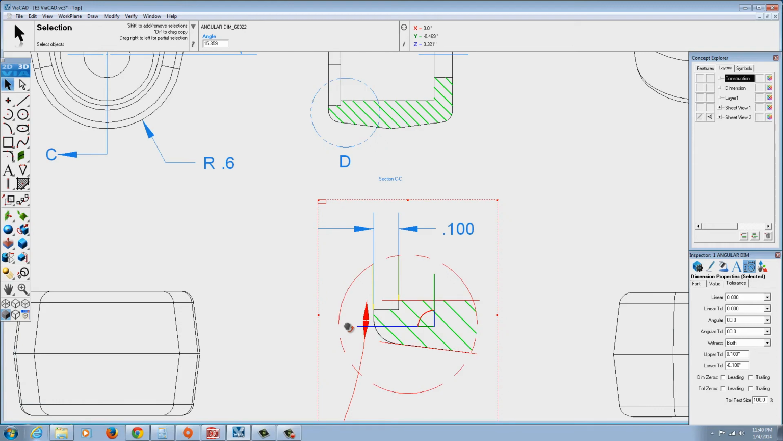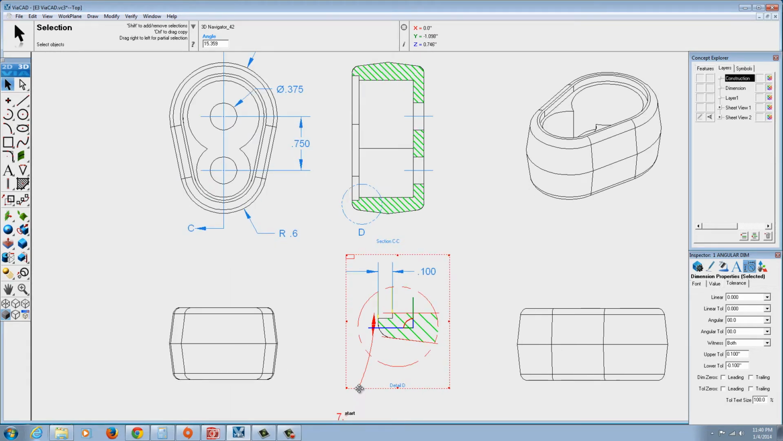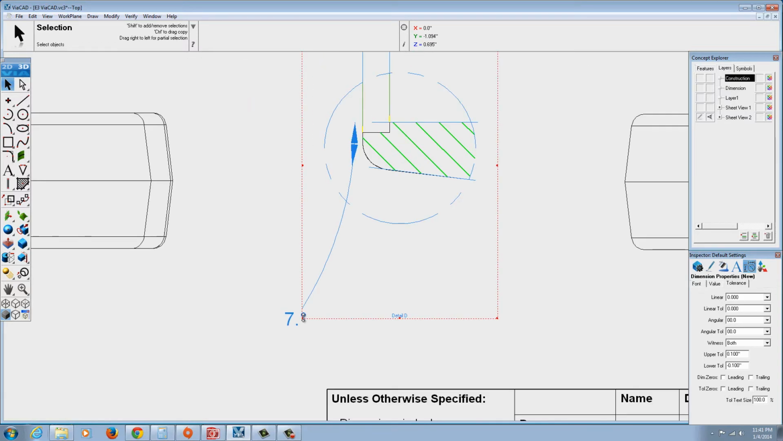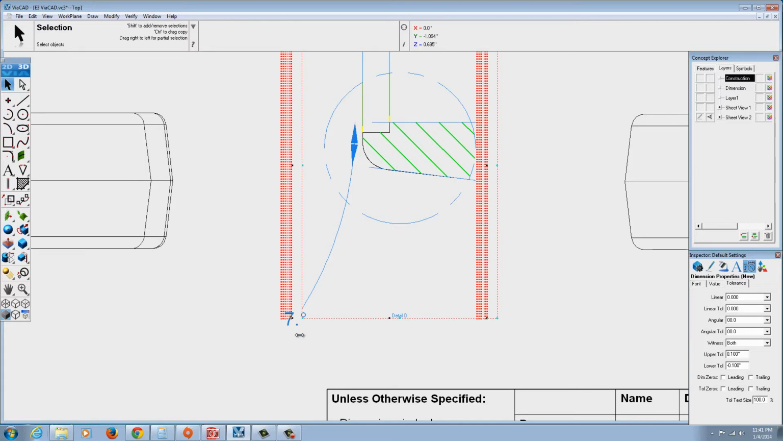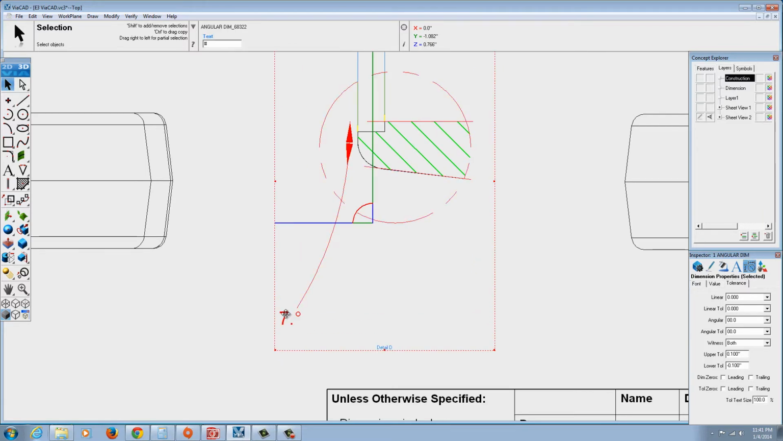Now sometimes some weird things like this happen. Let's just see how far it moved out. Let's try and drag that in. Now to fix that, you might have to expand the view a bit. There we go.